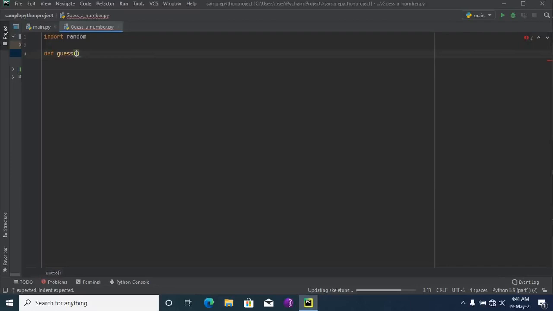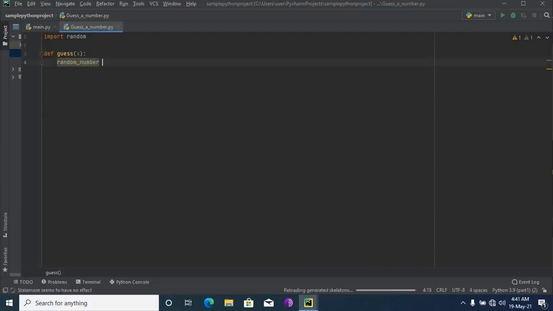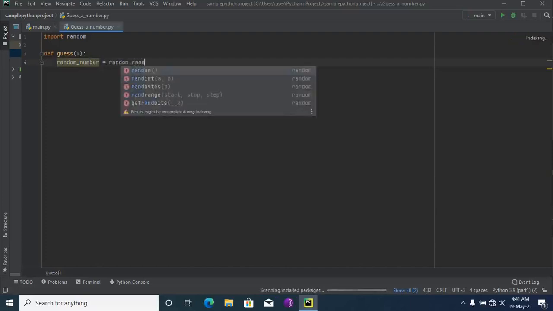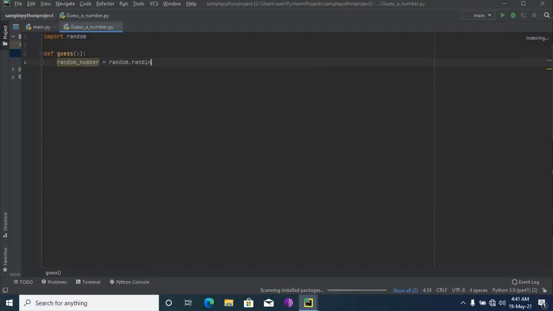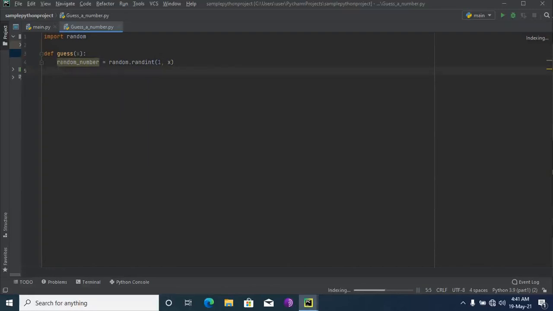Now I'm defining the variable x of the random number. Now I'm assigning random number equal to random.randint(1, x). What this does is it gives a random number. Then guess. Guess starts from 0.